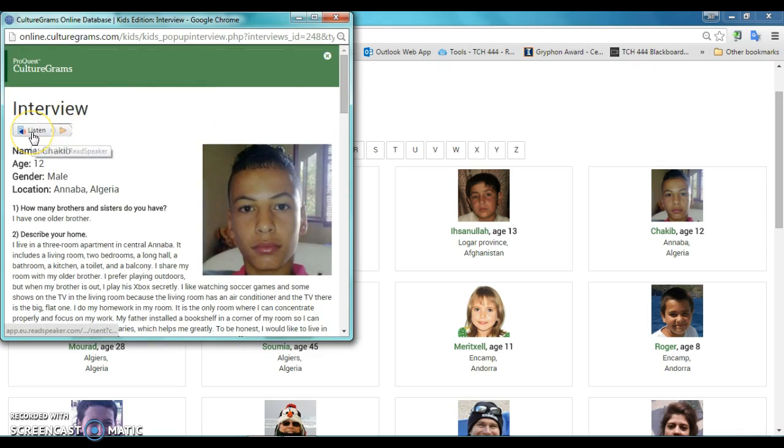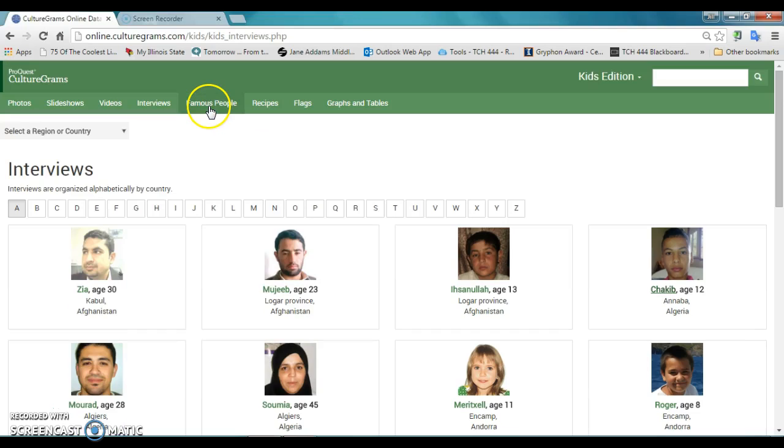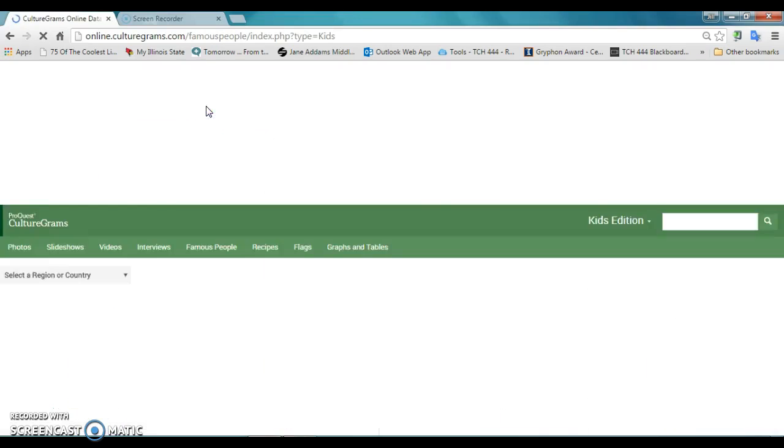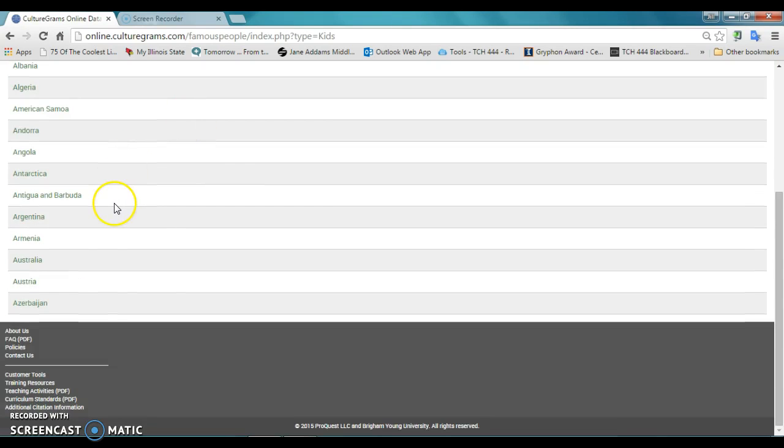Now when you click listen, you can hear the text read to you, and that's the same. You can do that also on the page that I was just at showing about the different countries. Name: Chakib. Age: 12. If you go up here, it has famous people associated with each country.